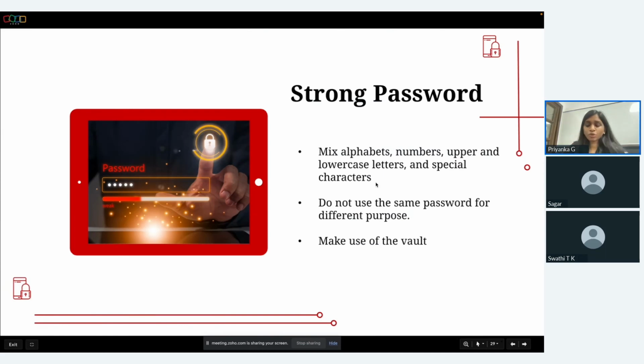If you want to use different passwords for a lot of purposes, then you can use a vault, where you can save all the passwords and have a master password to it. So that's the first step.